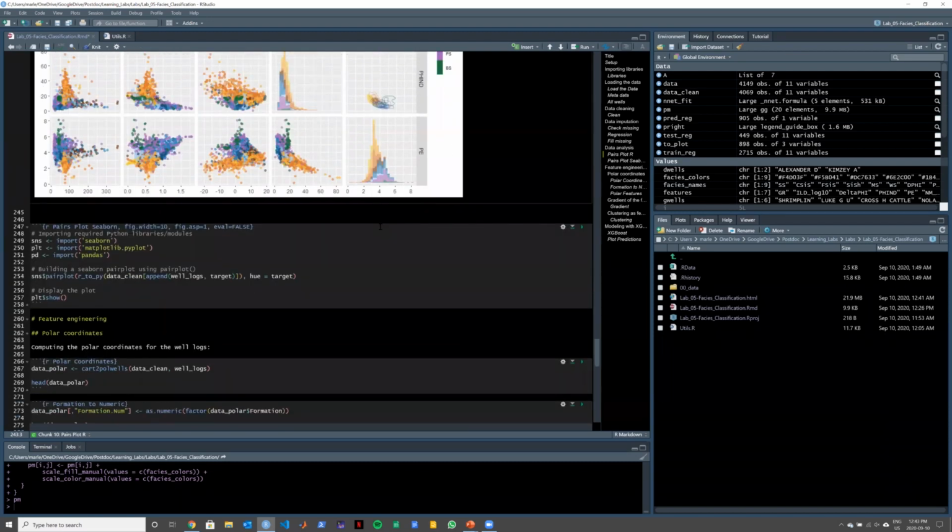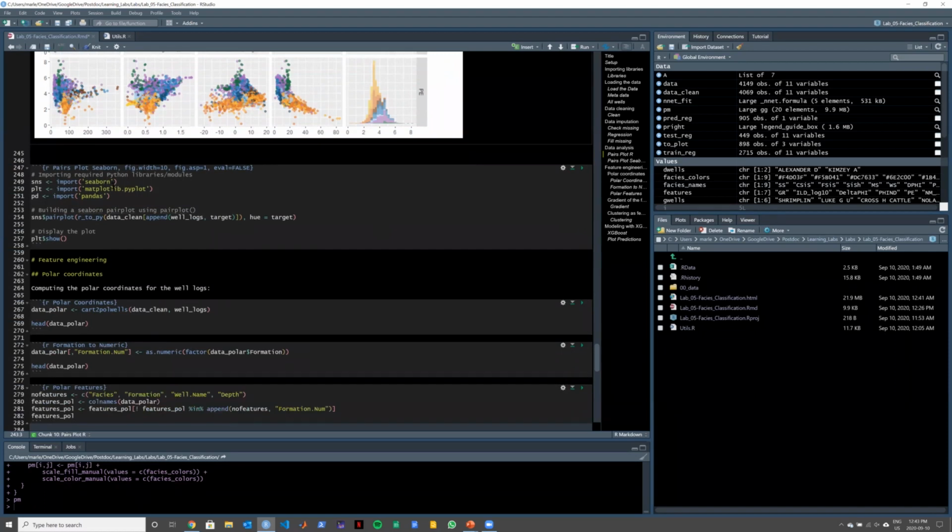So here I just wanted to show how to do this plotting from the Python library, using reticulate. We have this function named import, where you can import any of the Python libraries that you have installed in your environment. So I'm going to be importing Seaborn as SNS, Matplotlib as PLT, and Pandas as PD. Now that I have imported Seaborn, I can call the functions that are inside it.